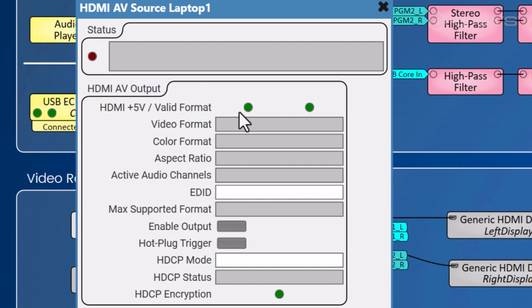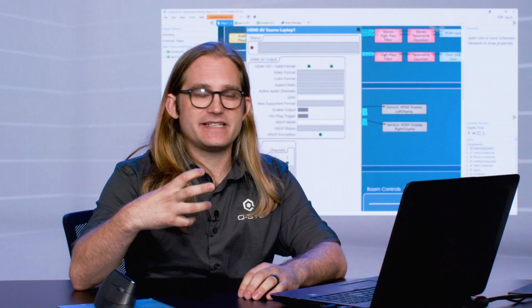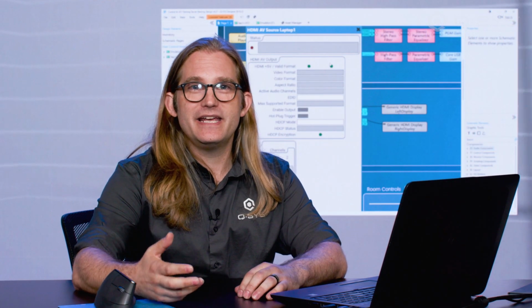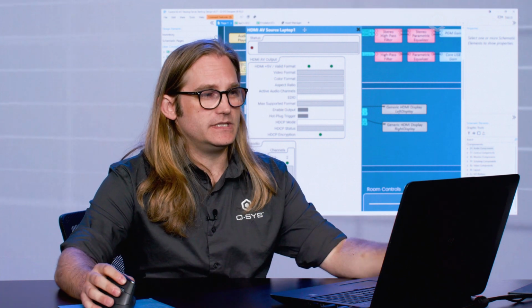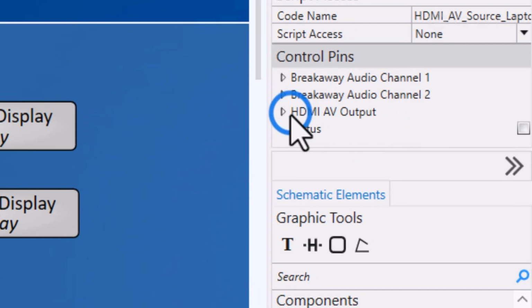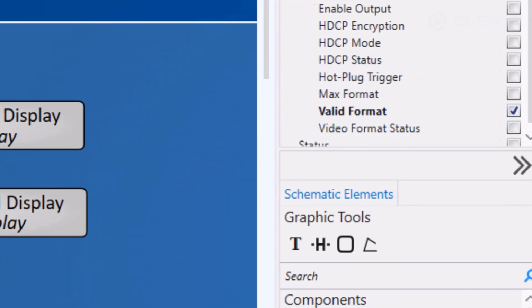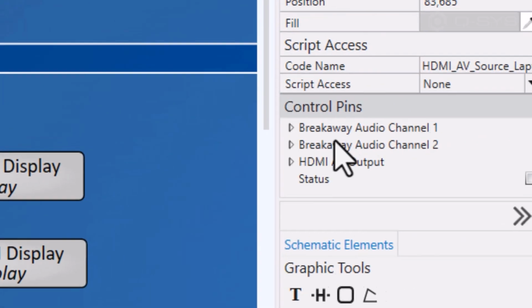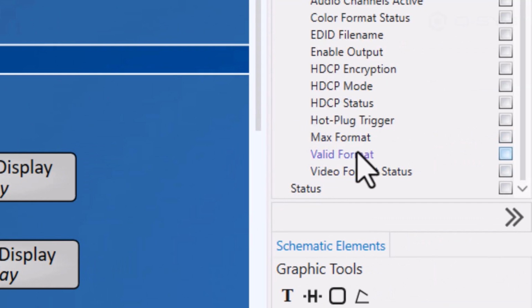There are two LEDs up here at the top. There is the HDMI plus 5 volt, and there is the valid format LED. That's the one we want. Once it's connected, it's established as a valid connection, and that can be sent through. So what we want is to expose the valid format LED for both laptop 1 and laptop 2.